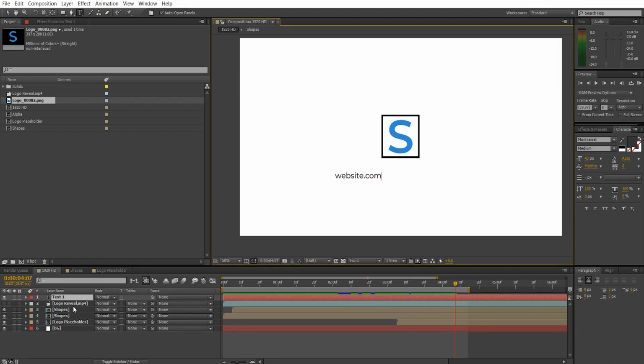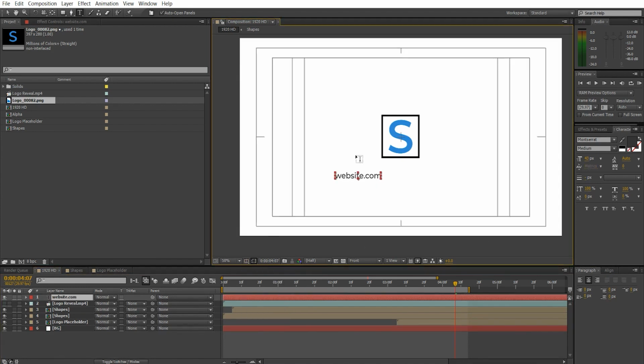website.com. Click here and just go and select title action safe. Go and select the move tool, then move it here in the middle, and from here hit Shift and Control, and it will just snap in the middle. Make sure you bring it in the middle. Okay, and then pull it down here holding the Shift key.